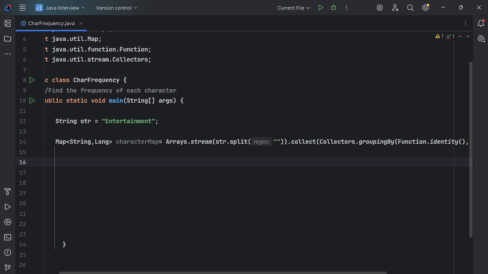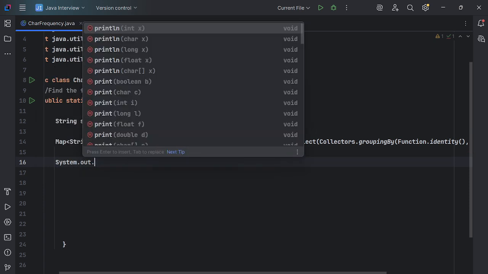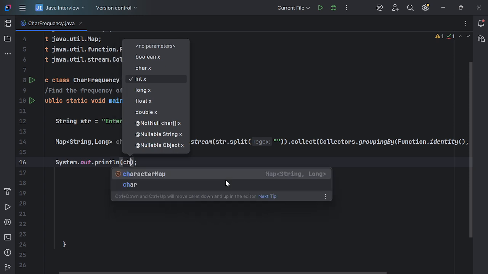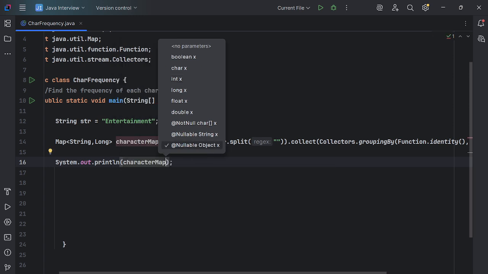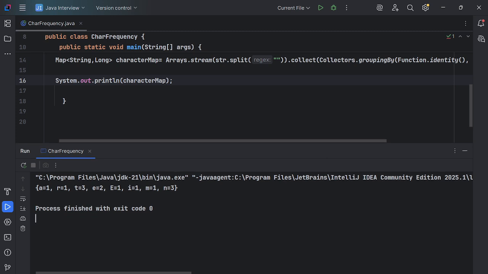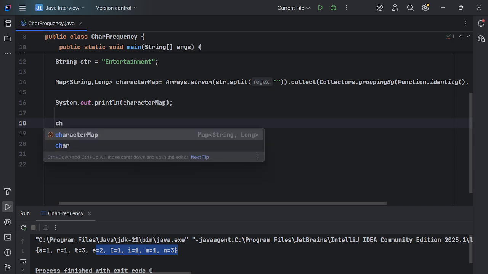Directly we can print it, suppose we use system.out.println with this char map. Let's see what output it will show. See guys, after running it is printing a1, r1, t 3 times, e 2 times and e 1 time, like this it is printing.